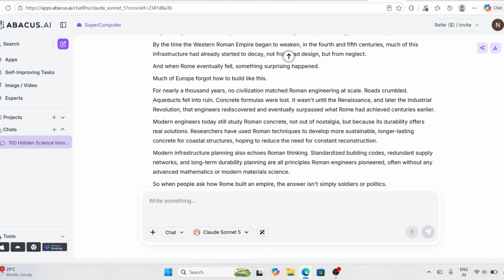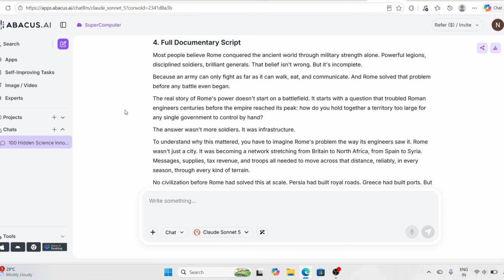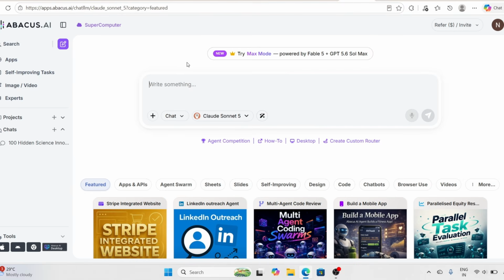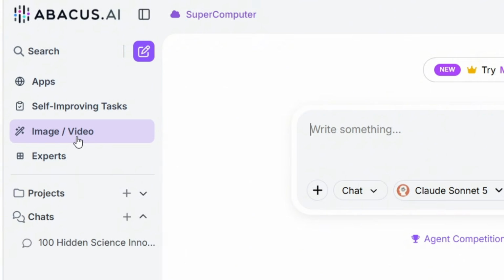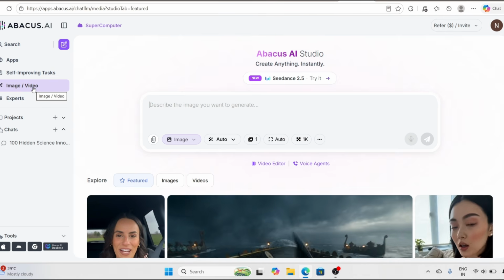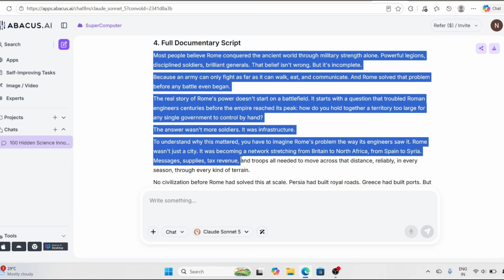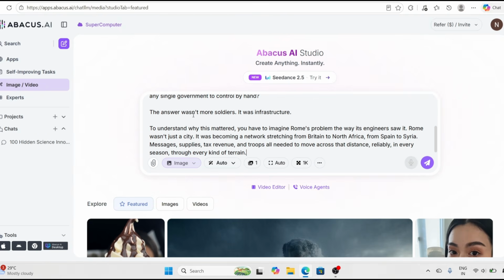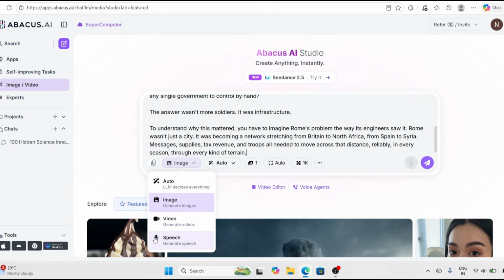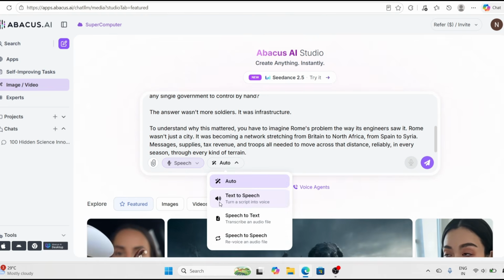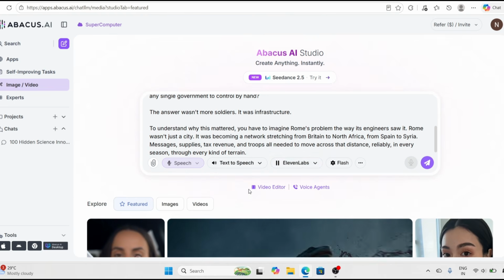Now, the next step is the voiceover. And for this, we don't need to use a separate tool. Simply open a new ChatLLM by Abacus AI tab and click on the image and video section. Here, we'll paste our script. So, copy the complete script and paste it into the box. Then, instead of image, choose speech and change the option from auto to text-to-speech.